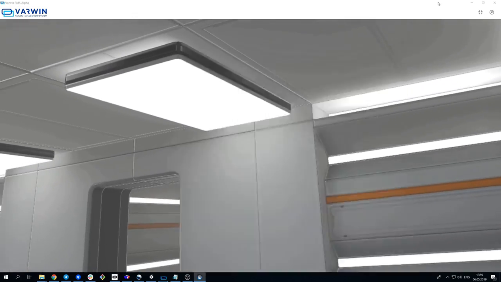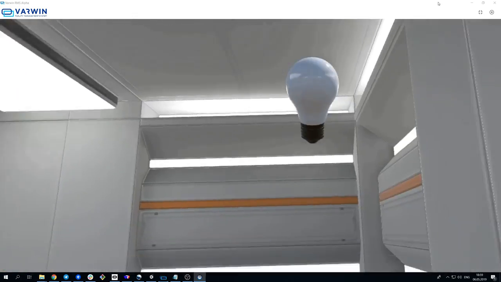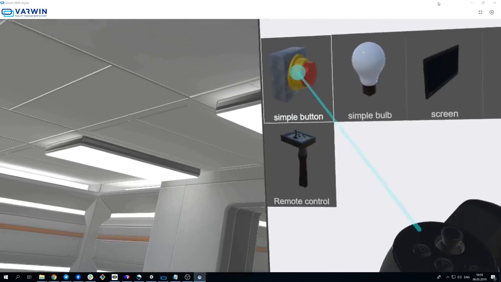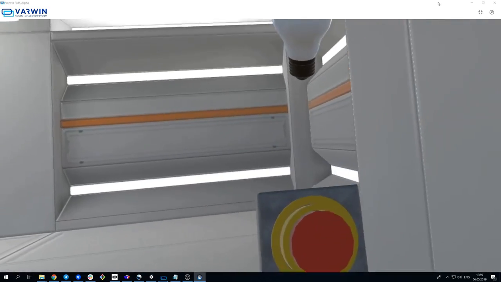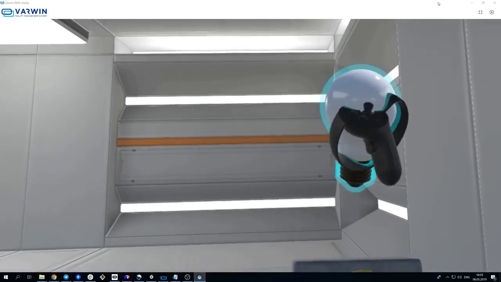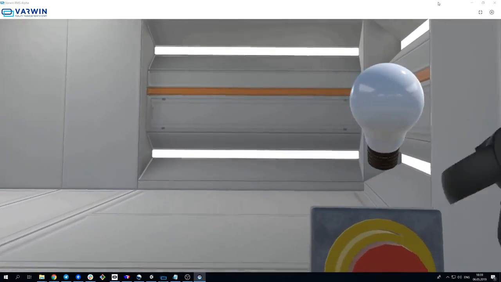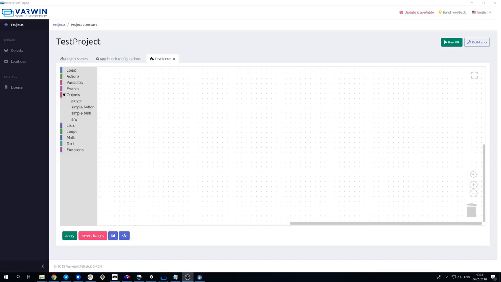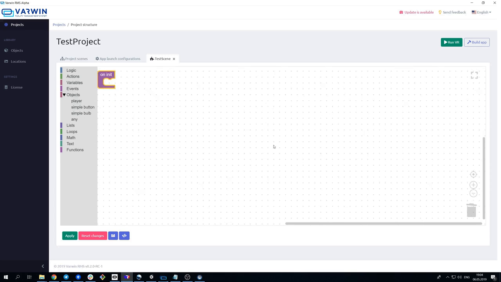Spawn the bulb and a button to manage your bulb. Save and switch to View mode. Even in this mode, you can carry the bulb around because we've made it grabbable from the first. Now let's check how it looks in Blockly. For instance, let's assign some color to the bulb at the moment of initialization.